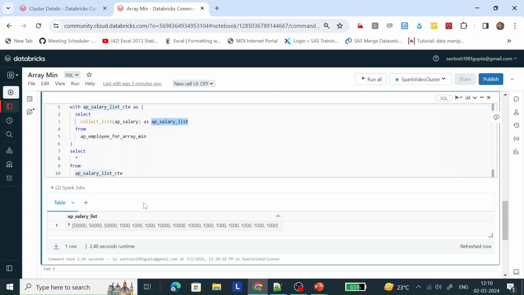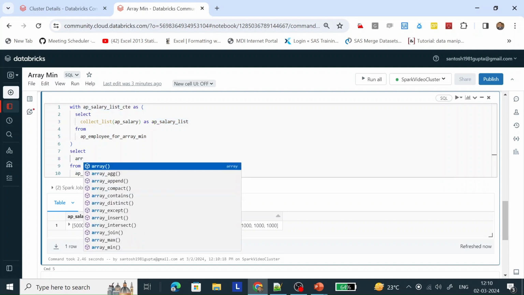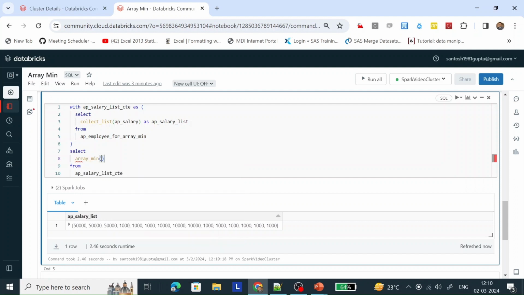Now let's see how we can get the minimum value from this array list. There is a function known as the array min function. This array min function is going to take a column which is of array type. So this column which we have created is of an array type. This array min function will take that array in the form of an argument and it will return the minimum value which is present in this array and store it in a column.